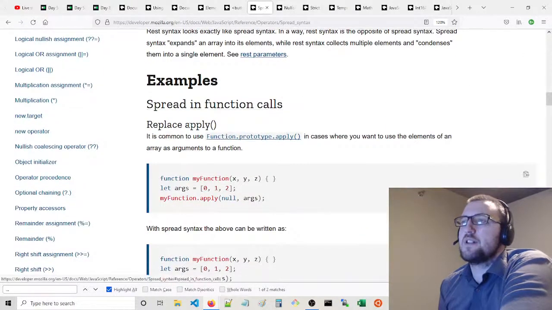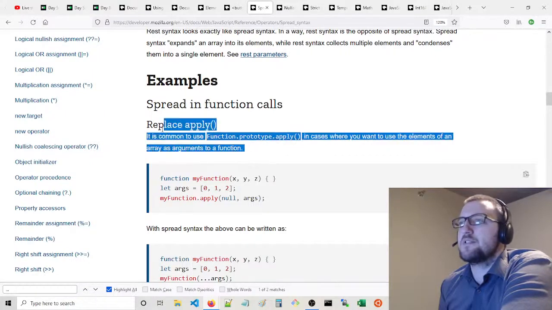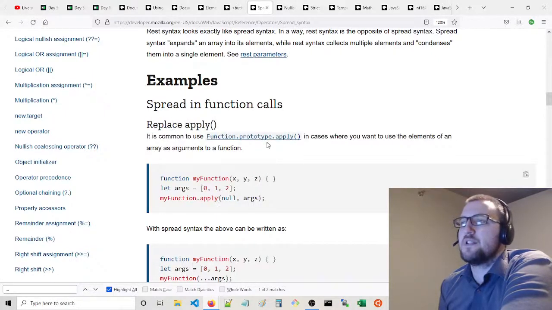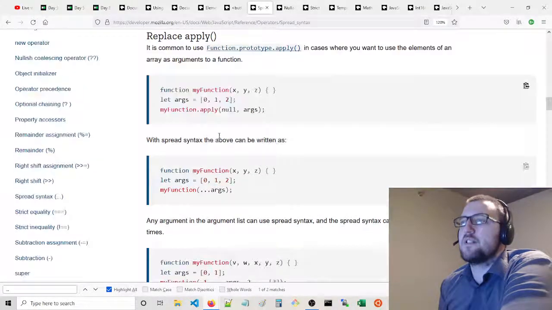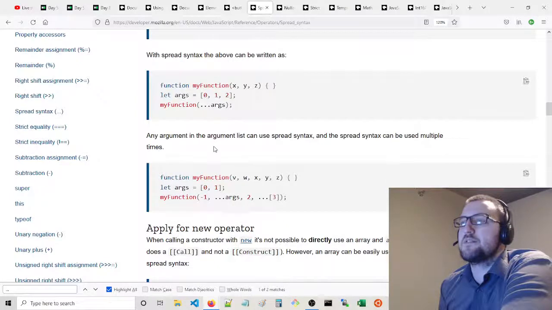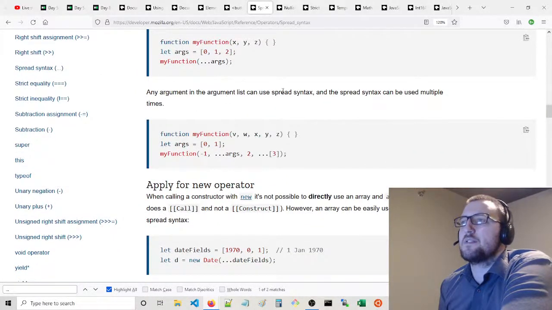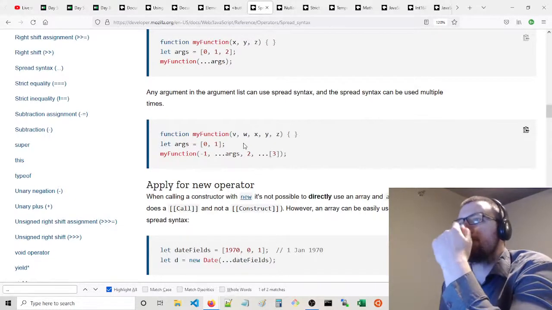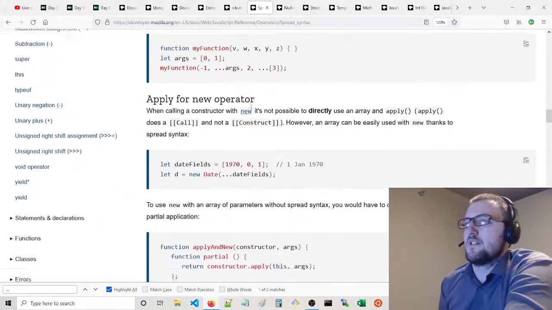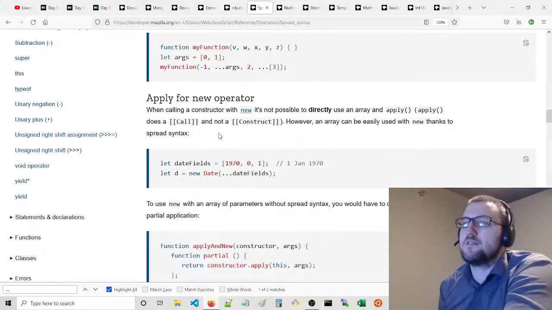Rest parameters. Spread in function calls replaces apply. So apply null args. It's common to use Function.prototype.apply in cases where you want to use the elements of an array as arguments to a function. So instead of apply, you use spread syntax. Any argument in the argument list can use spread syntax, and spread syntax can be used multiple times. Fair enough. Apply for the new operator. Sure.